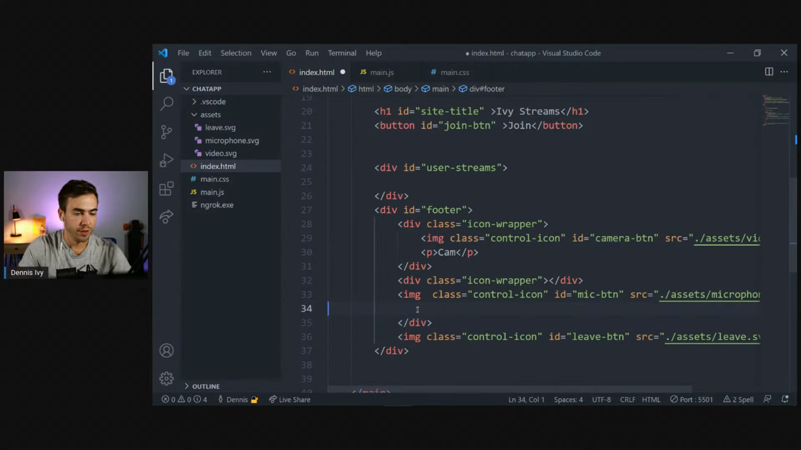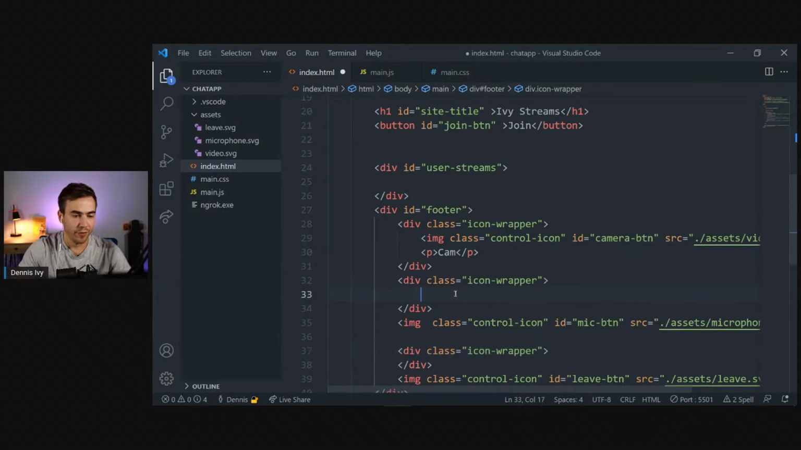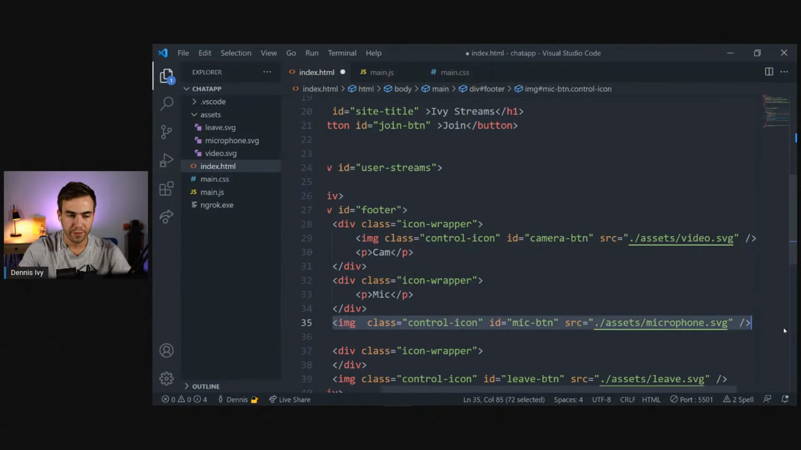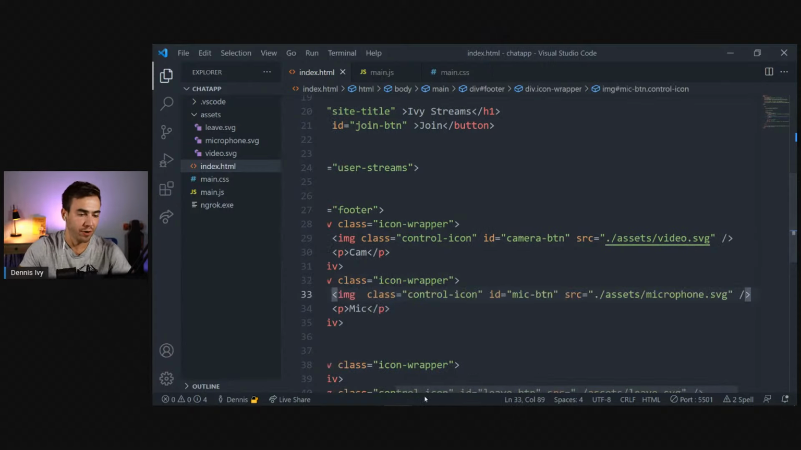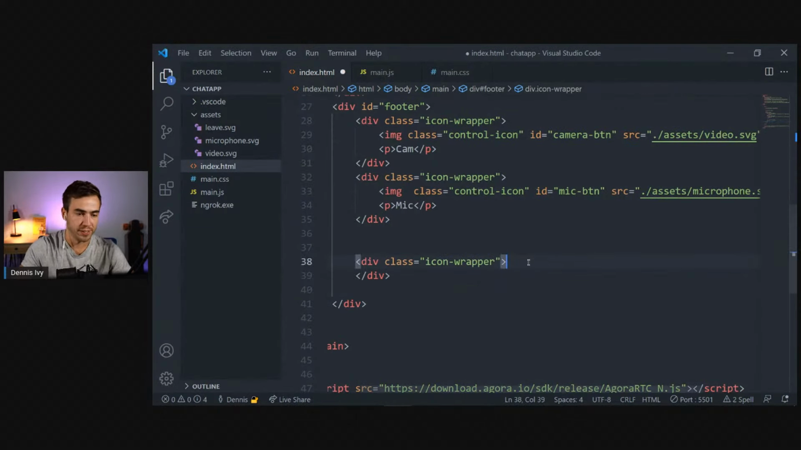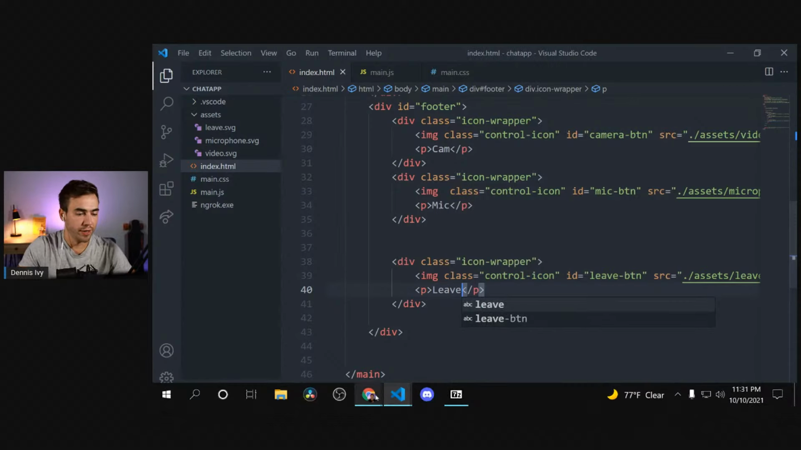Okay, let's fix this positioning here. Paste this in, or paste this one right here. Oh, I threw myself off. Okay, so where's that icon wrapper? Dang it. So it looks like we have two icon wrappers. Okay, so for this one, we're just going to throw that in. This is going to be mic. And then I'm going to take this mic picture, copy that, and paste this into the icon wrapper. And then we're going to take this leave icon and paste this into this one right here. So we're going to take that paragraph tag, and this is going to be leave.